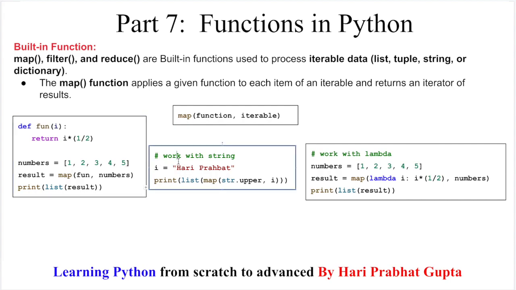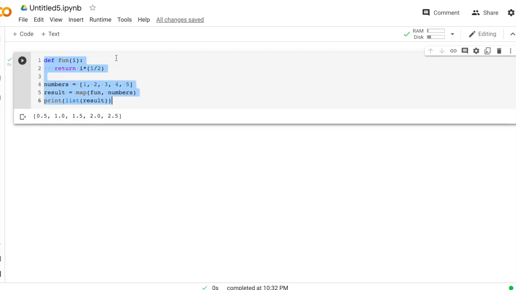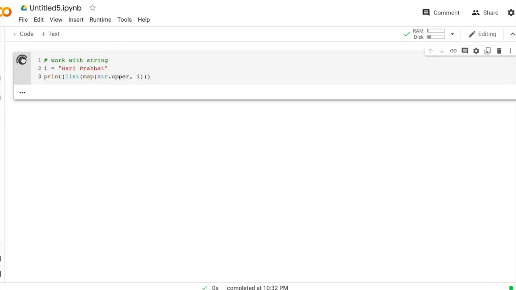Let me take another example here. This is quite interesting. This program will convert all the characters in the given string to uppercase using the built-in string dot upper method. The map function applies the string upper method to each character of the string, and returns an iterator of the uppercase characters. When the list function is called on the iterator, it returns the list of the uppercase characters, and the corresponding output is there. So these are the examples of the map function.